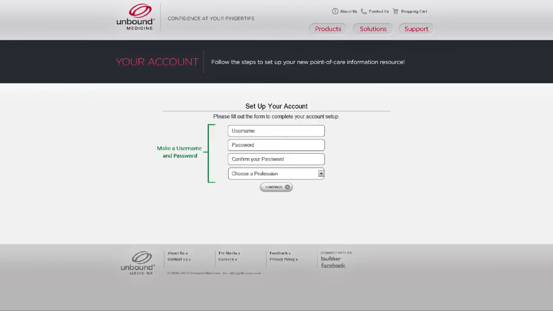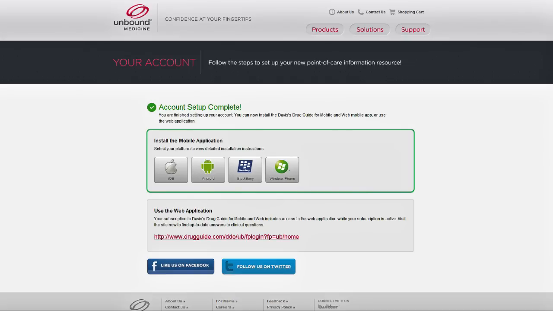Once you've opened the link, create a username and password and choose your profession. Make sure you remember your username and password, as they will be needed to use the Davis Drug Guide on your mobile device. Click Continue. Now you've completed your registration, and things become much simpler from here.